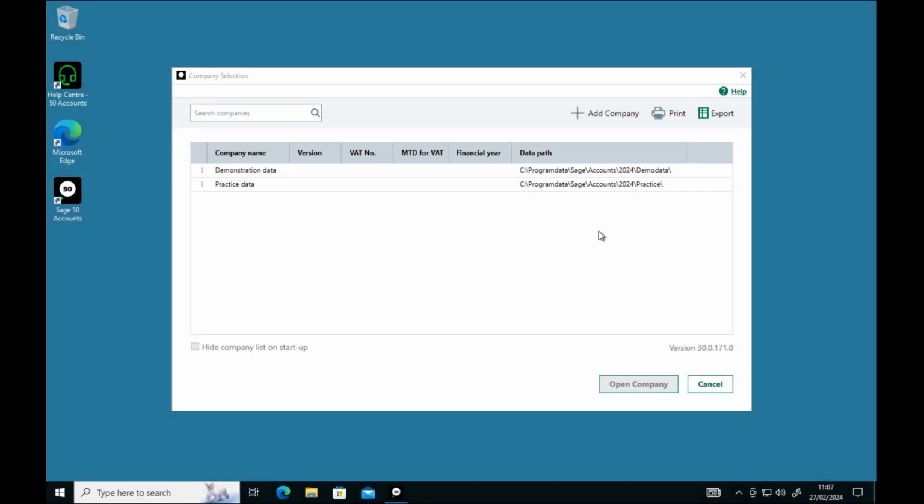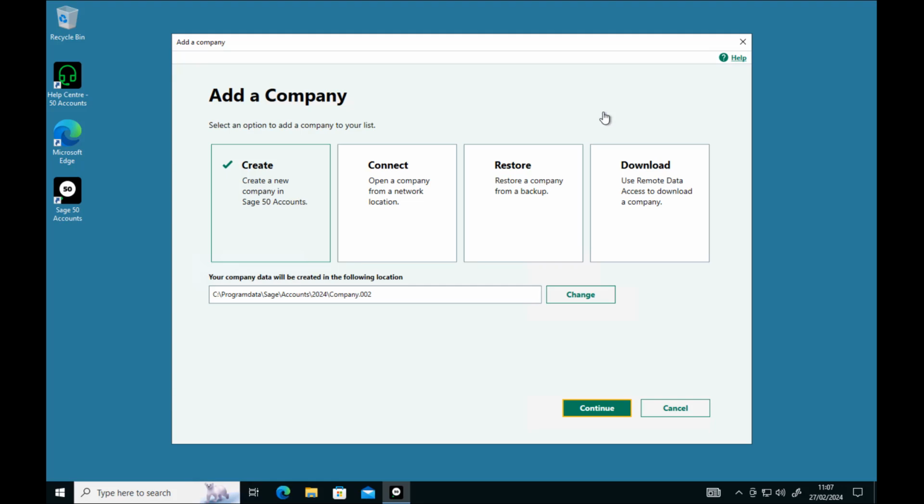To connect remotely, open Sage 50 accounts and then click Add Company. Next, you'll see 4 setup options. Click Download. If you wish to change the location your data is saved to, click Change and follow the on-screen steps. To move on to the next step, click Continue.